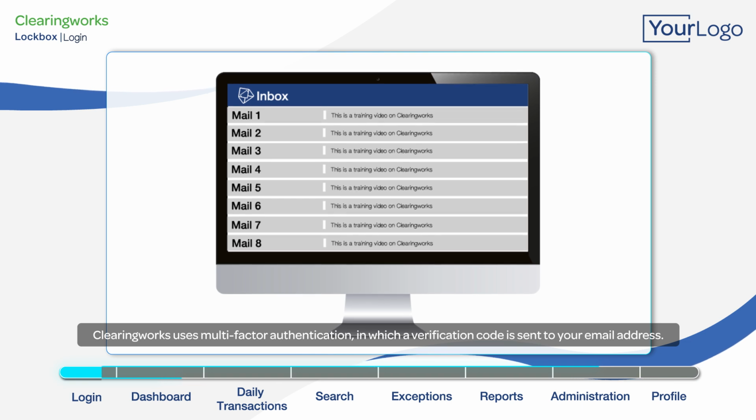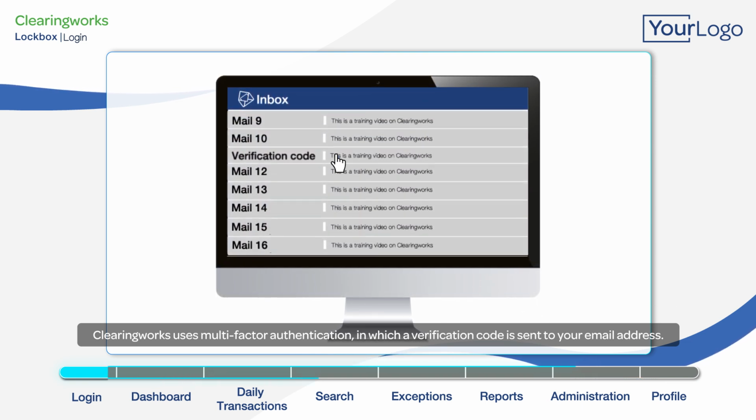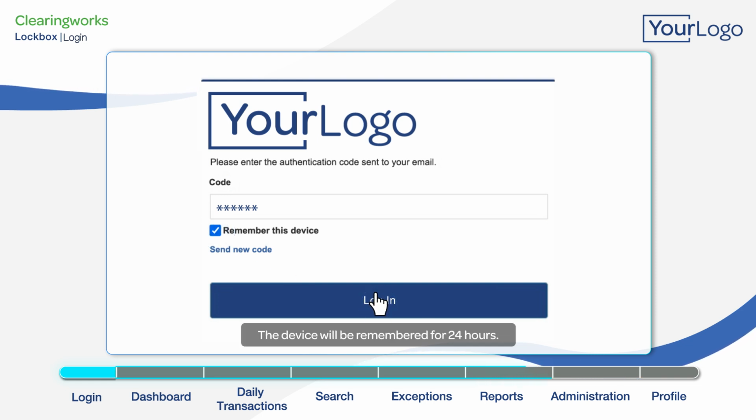Clearingworks uses multi-factor authentication, in which a verification code is sent to your email address. To avoid having to enter a verification code each time you log in, click on the Remember This Device option. The device will be remembered for 24 hours.